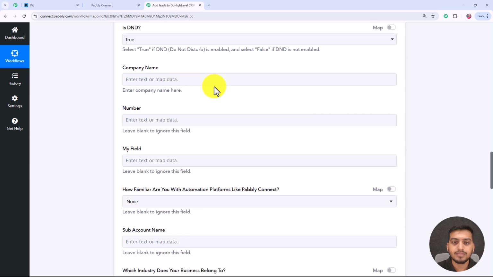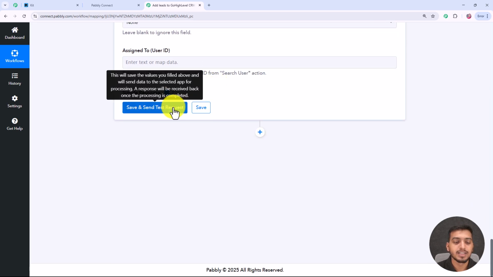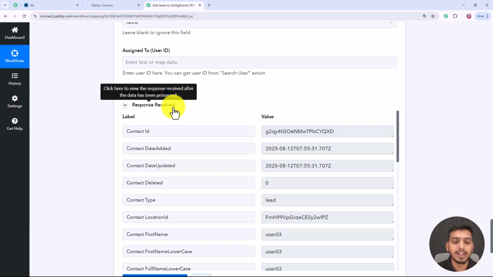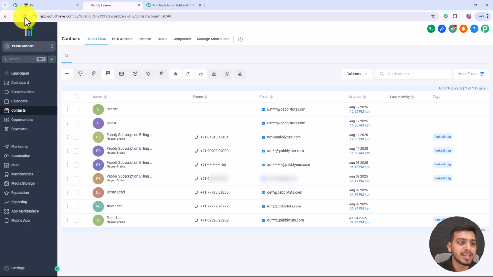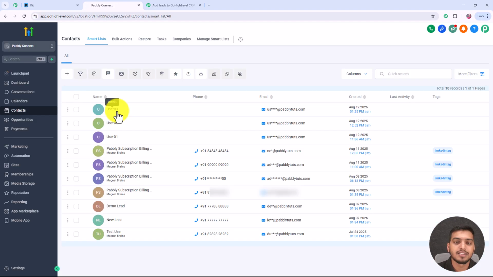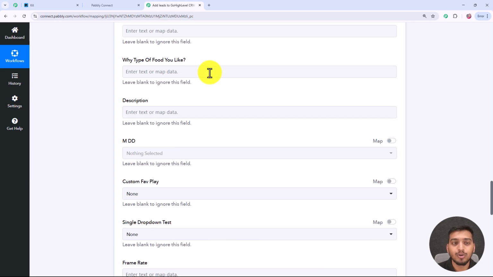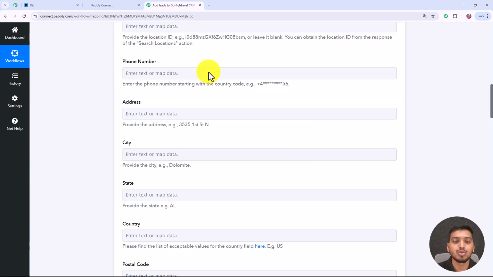Now I will click on this save and send test request button, and then we will go to my Lead Connector account to see if any new contact has been created on my Lead Connector account or not. So this is my Lead Connector account, and now I will refresh this, and here you can see this new contact with the same name user03 and the same email that we had entered has been created on my Lead Connector account. So this means that the workflow that I have created in these two simple steps has been working all good.